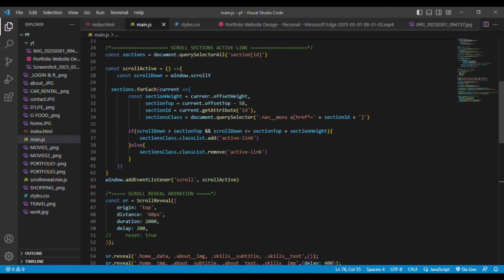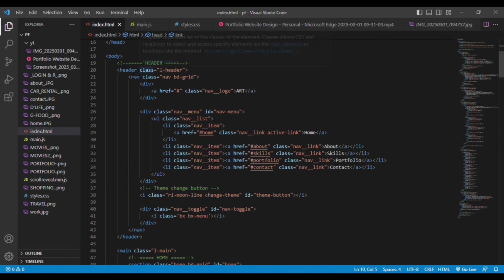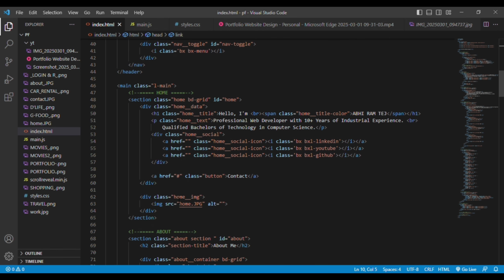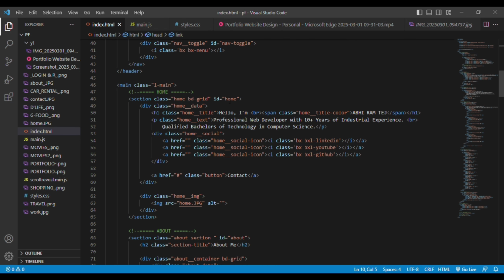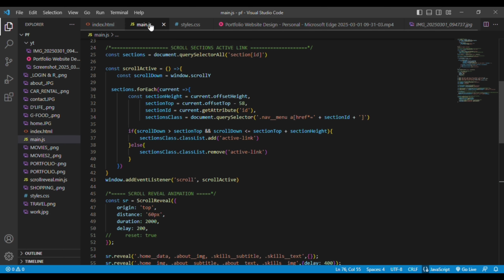You can see first we have a constant section, then we are using section IDs. For each and every section we have an ID. Here you can see for the section class we have ID as home. This ID will be fetched here in the ID section, and we are going to create a constant called scrollActive with window.scroll. The window.scroll is nothing but a Windows element. If your laptop is Windows, then Windows software is running in it.